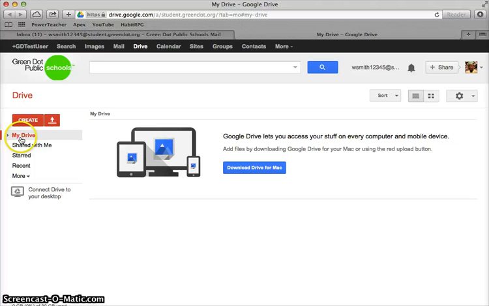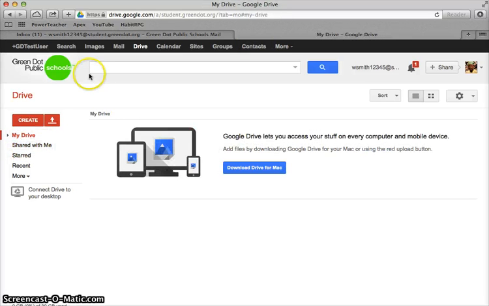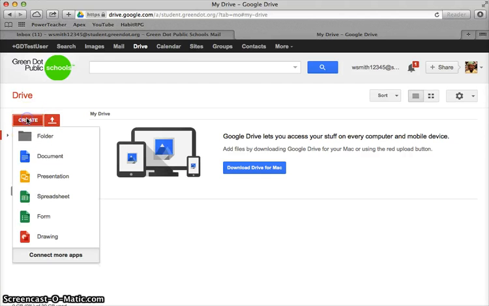Now over here you'll see you have a My Drive option. You also have Shared with Me, so any documents that are shared with you will appear there. That's really all you need to know. And over here, you'll see there's a Create option. This is how you create documents in Google Drive.